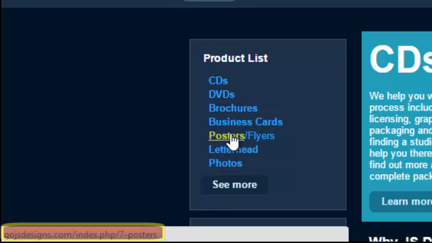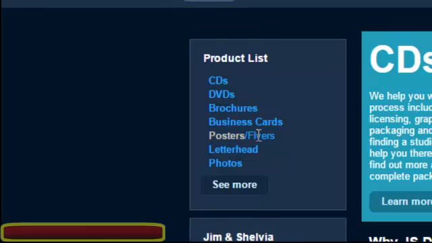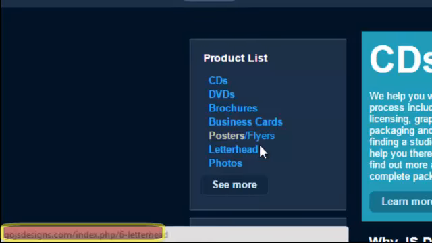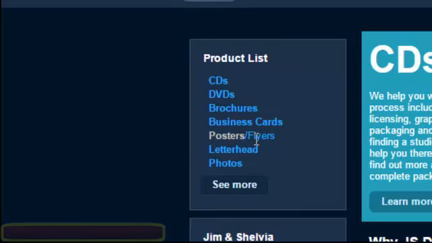JSDesigns.com/index.php/7-posters. So that's the article that it's going to be looking for. If I go to flyers, you'll notice there's no link at all. So we want to fix that so that it's pointing to the new article called posters flyers.